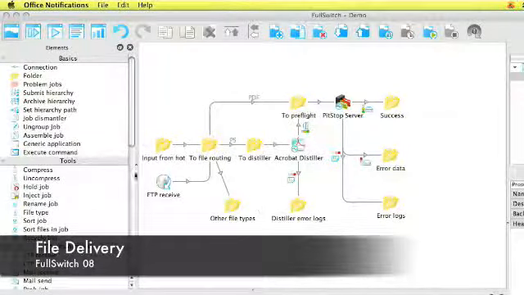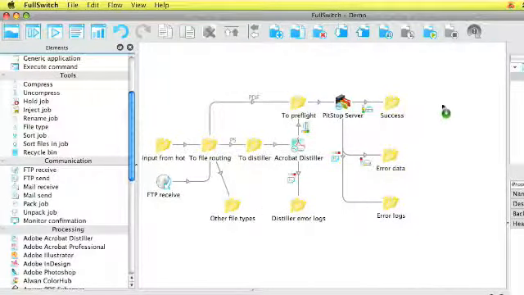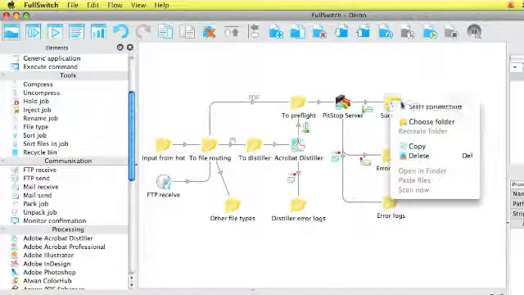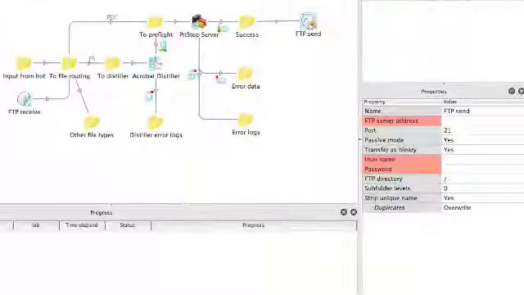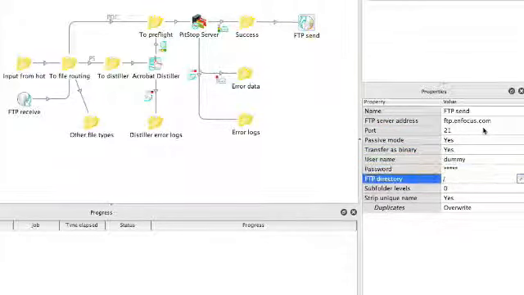So now I have pre-flighted my files, and I want to send my files again and deliver them, for instance, to an FTP server. So I'll take an FTP send element, and in the properties I'll set my settings, FTP server, username and password, and then I can also set a specific directory. So I'll take, for instance, success in this case.